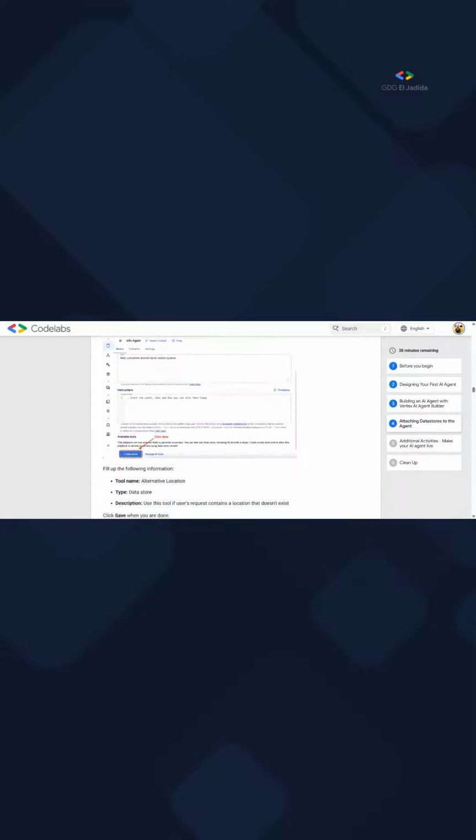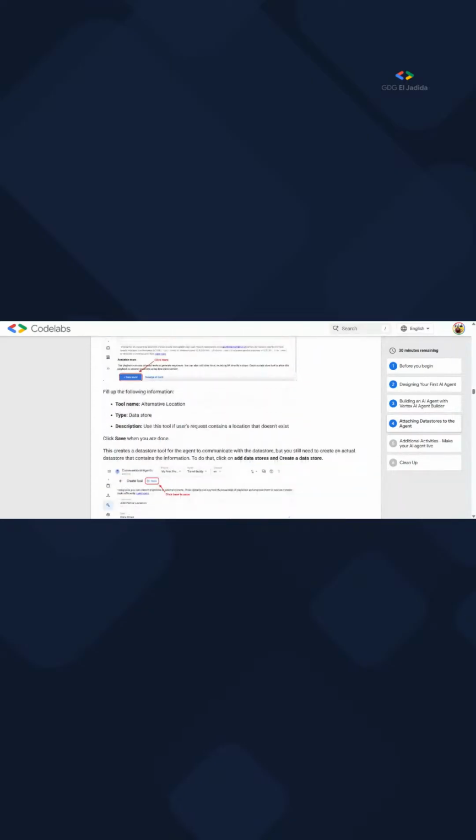So when we close the simulator and click on the toggle icon again, we click data store. The tool, okay, let me just follow their own instruction. Alternative location, type data store, description. Use the tool to request if the user's request contains a location that does not exist. And we all know that Wakanda does not exist. So I'm going to do that. Then I'll save. Then we'll now see the outcome.